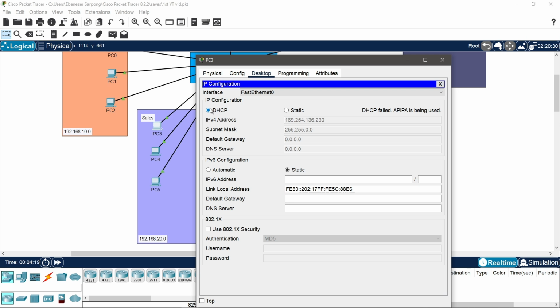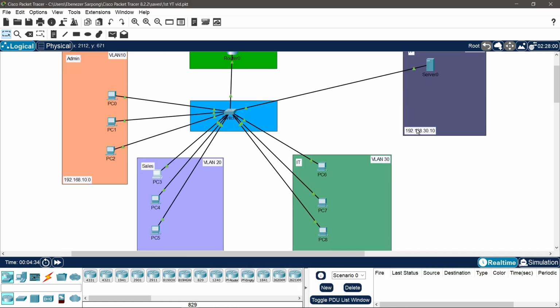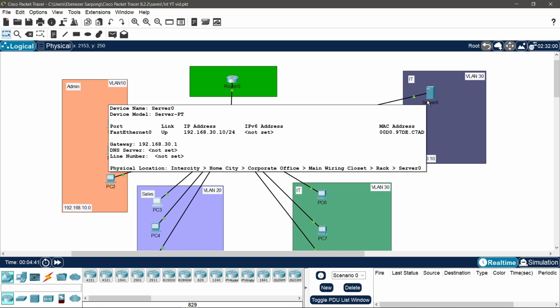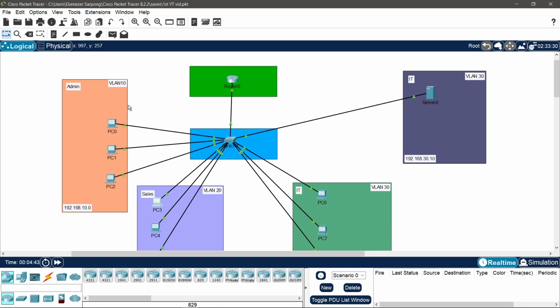Okay, so it's saying it failed. Requesting for the IP from the DHCP server failed. Okay, so one thing you should understand is the DHCP server would only work in VLAN 30 because I put it in VLAN 30. But there are other VLANs too. They also want to access the server, the DHCP server, but they can't because they are also in a separate VLAN.